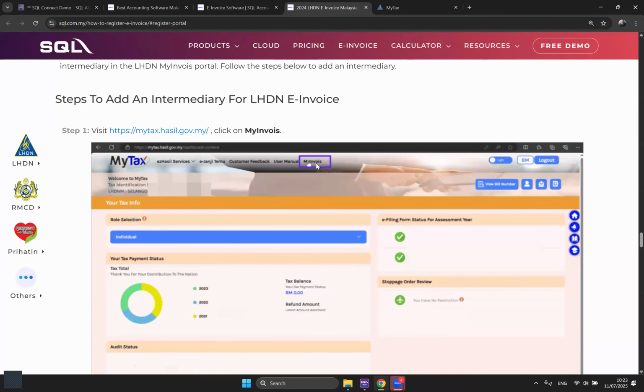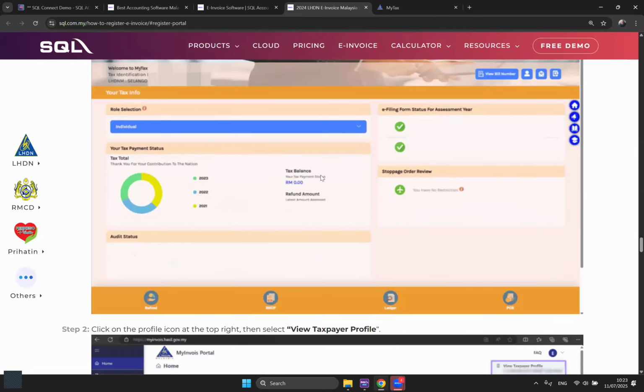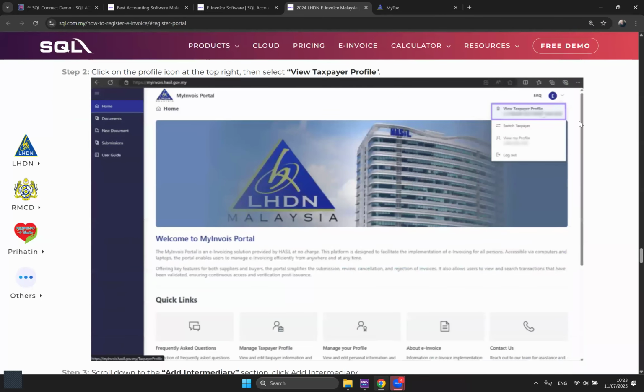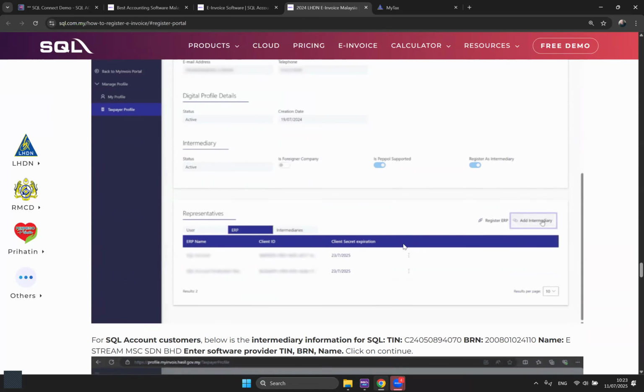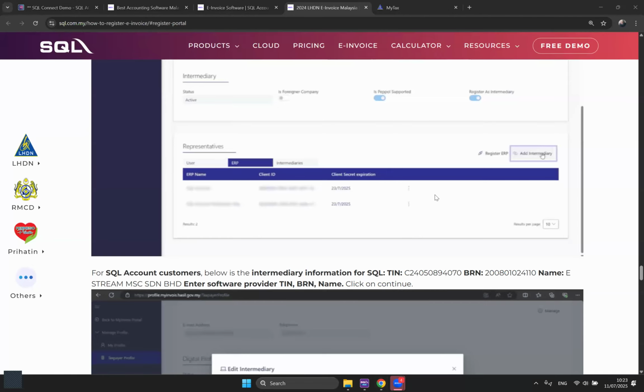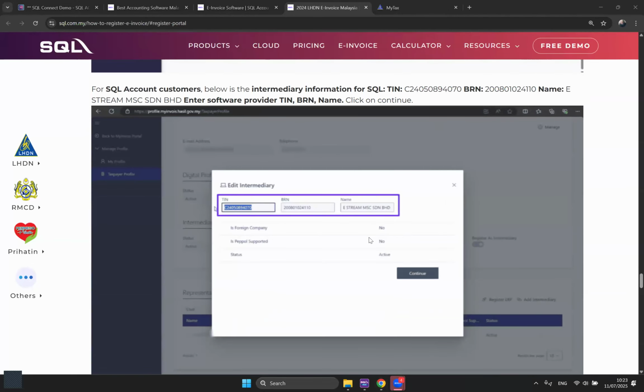Also the same: you log in to MyTax and click MyInvois. You click the down arrow and select View Taxpayer Profile. You scroll down to the bottom. Just now we already completed the Register ERP. Now we will go to Add Intermediary, and this page will show up.